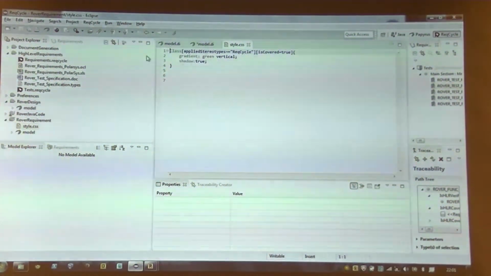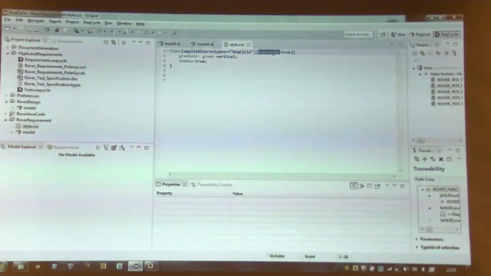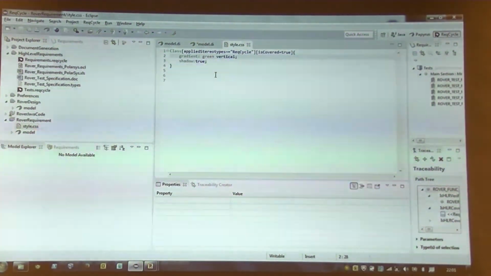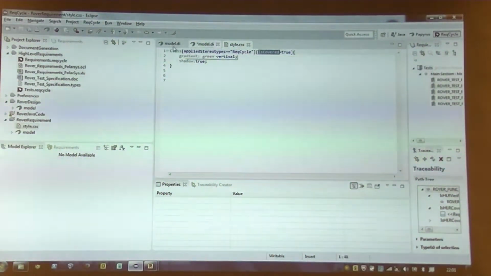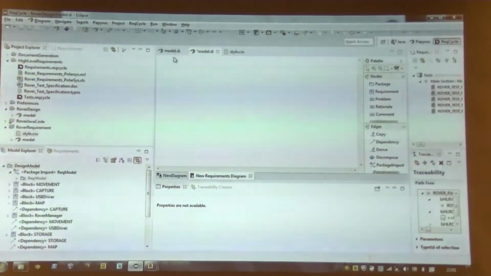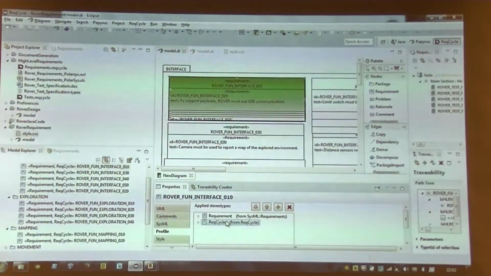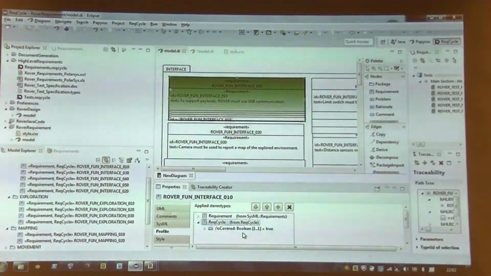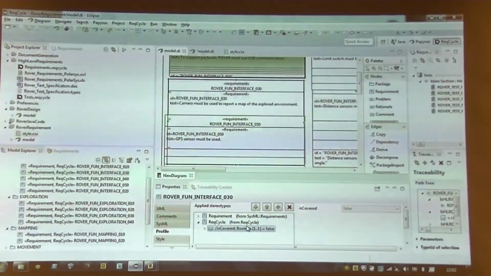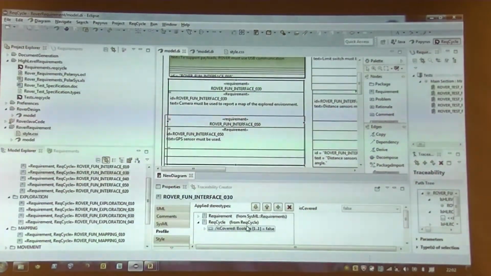You can say, if I have a class with an applied stereotype ReqCycle, and the attribute is covered is true, I want it to change to green. So here the attribute is linked through a profile to the ReqCycle engine. For example, if we go on the requirement, you can see in the profile section that I have a ReqCycle profile, stereotype, sorry, with an attribute which is here to true. If I take the other one, it is false. So on the back end, it calls the traceability manager to see if it is covered.